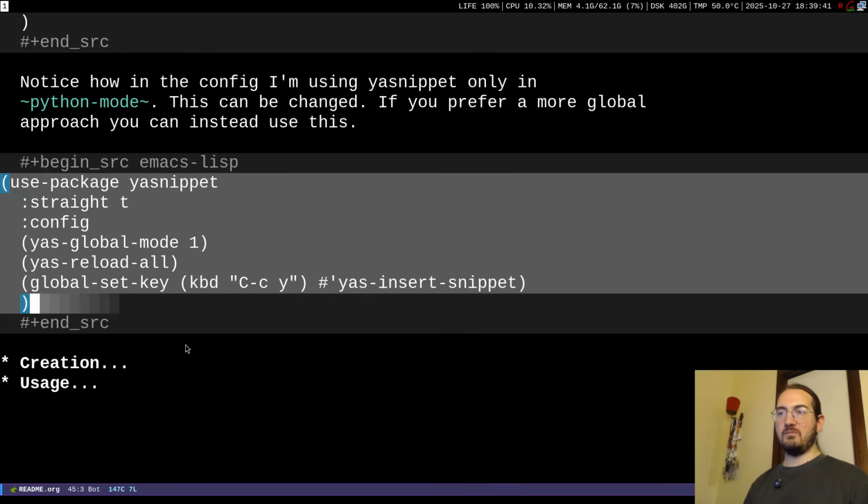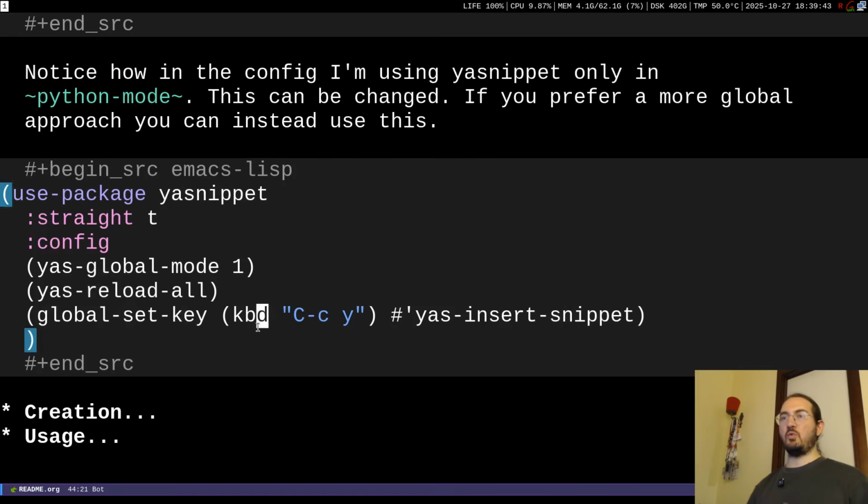Now, a more common, a more traditional configuration would be as follows. In this configuration, we don't really hook into Python specifically because we enable yas-global-mode. So basically in every mode, we always have the yas-minor-mode running, and so we can put the templates in any mode that we want.